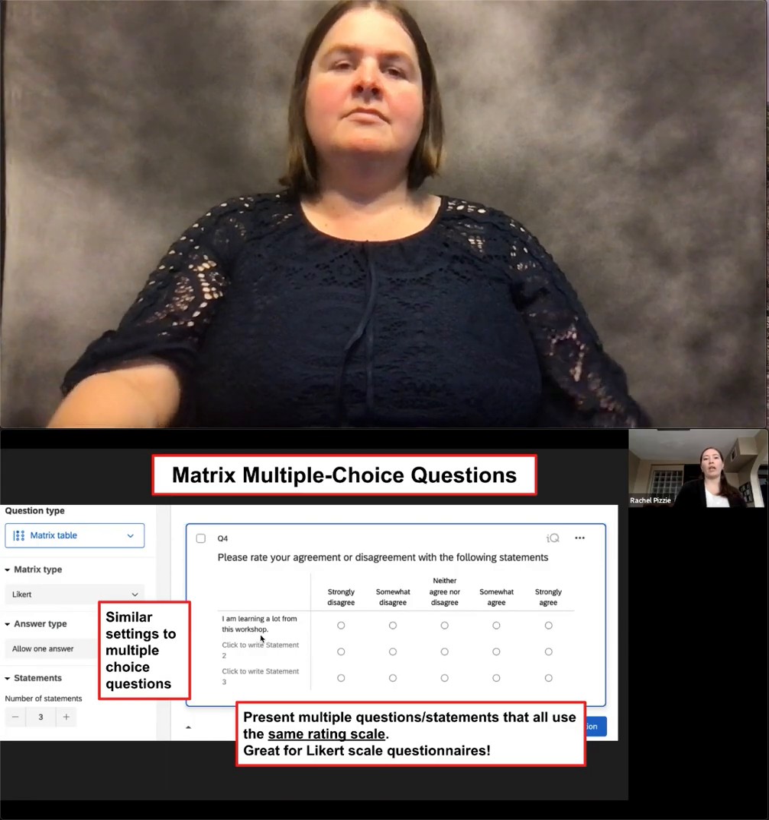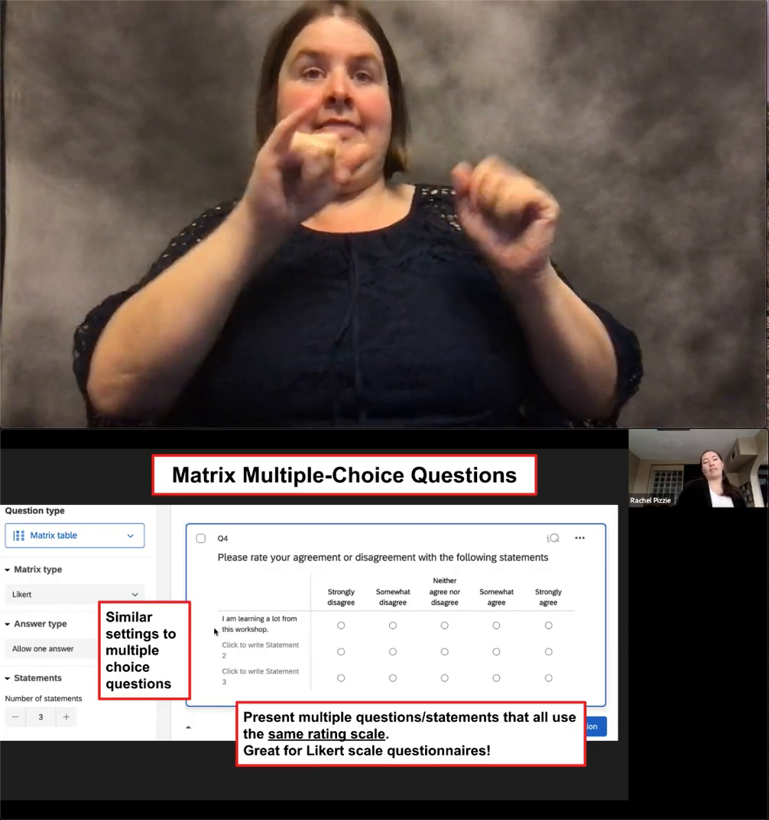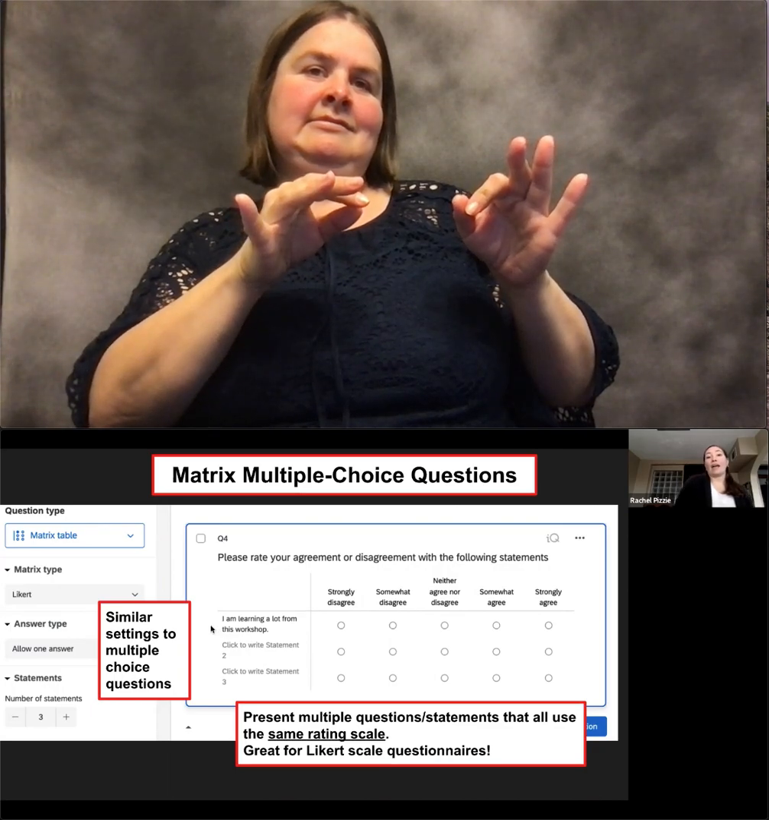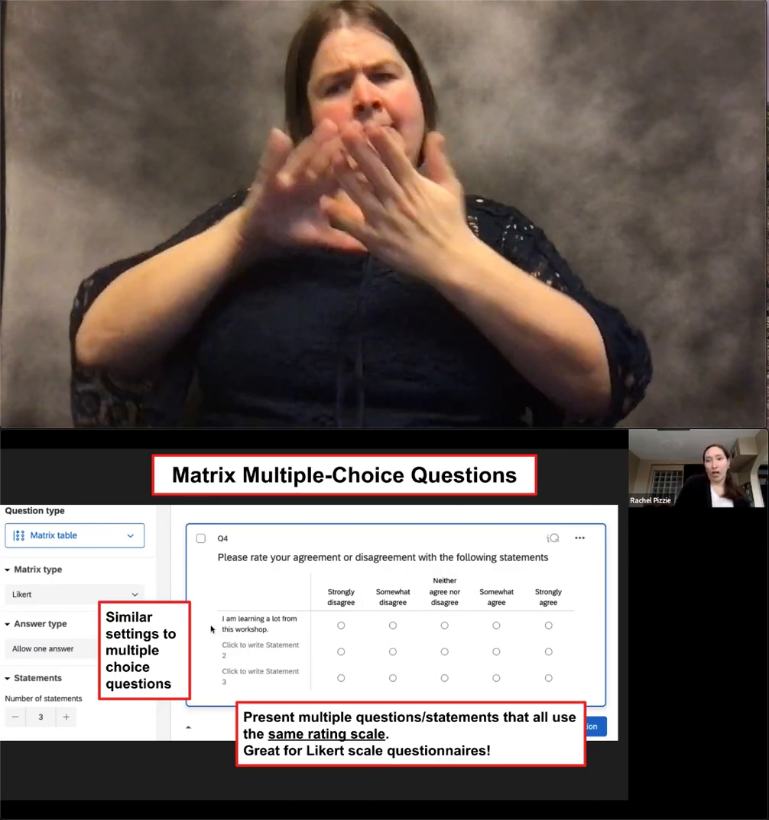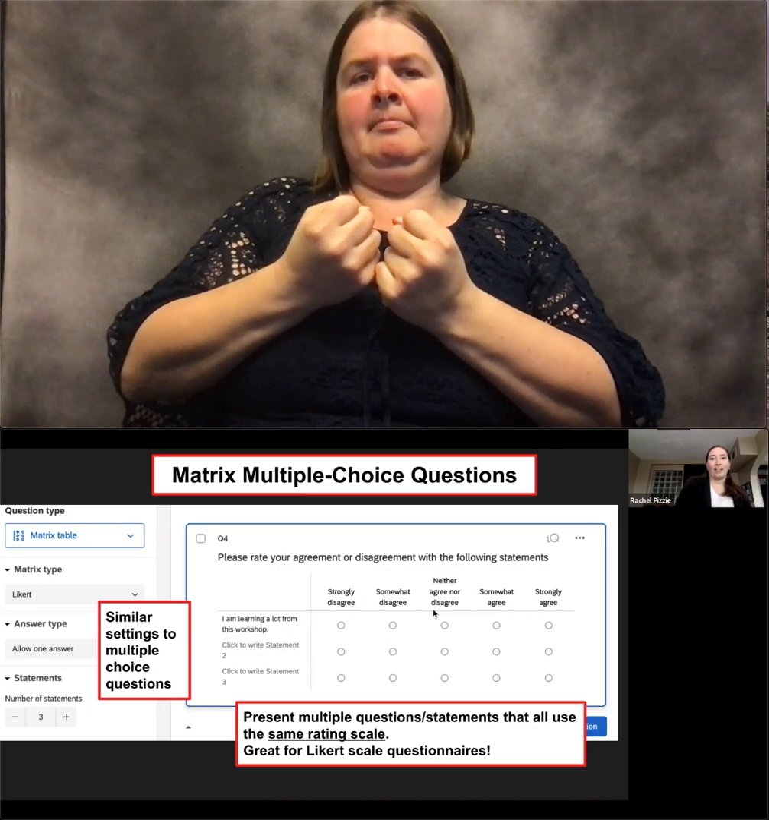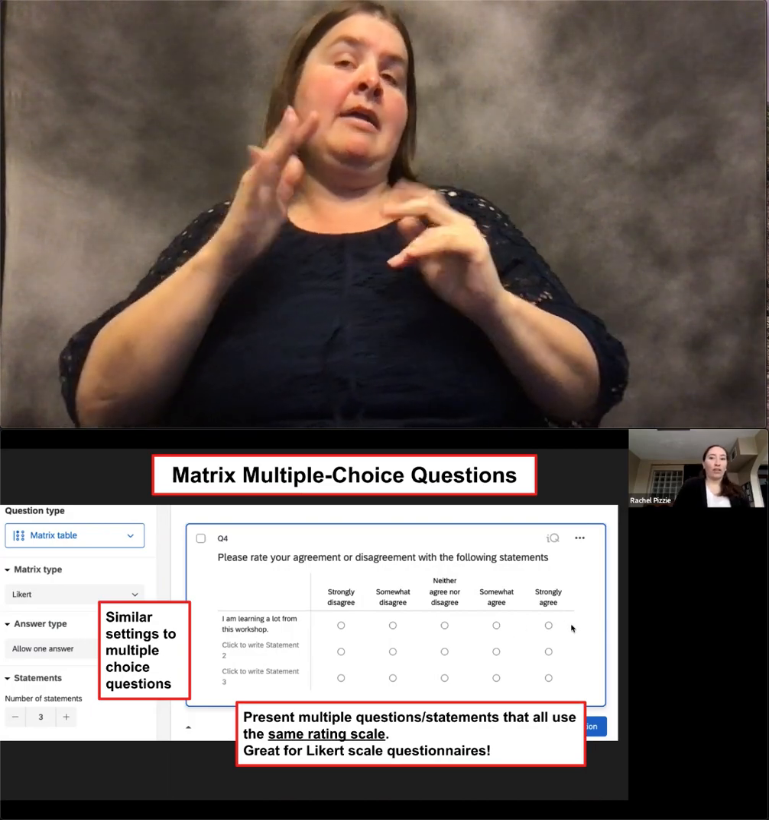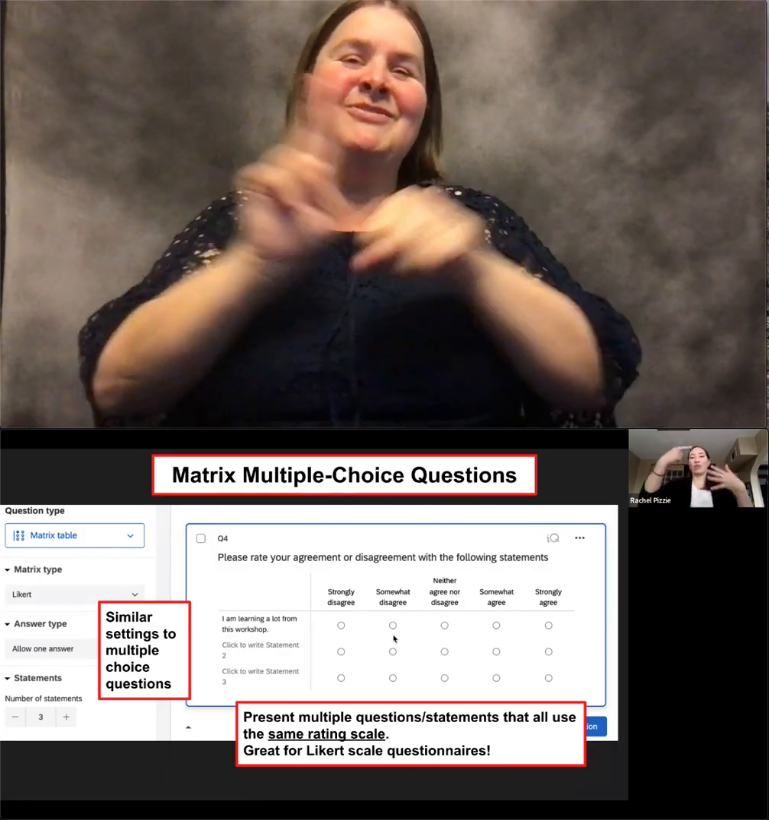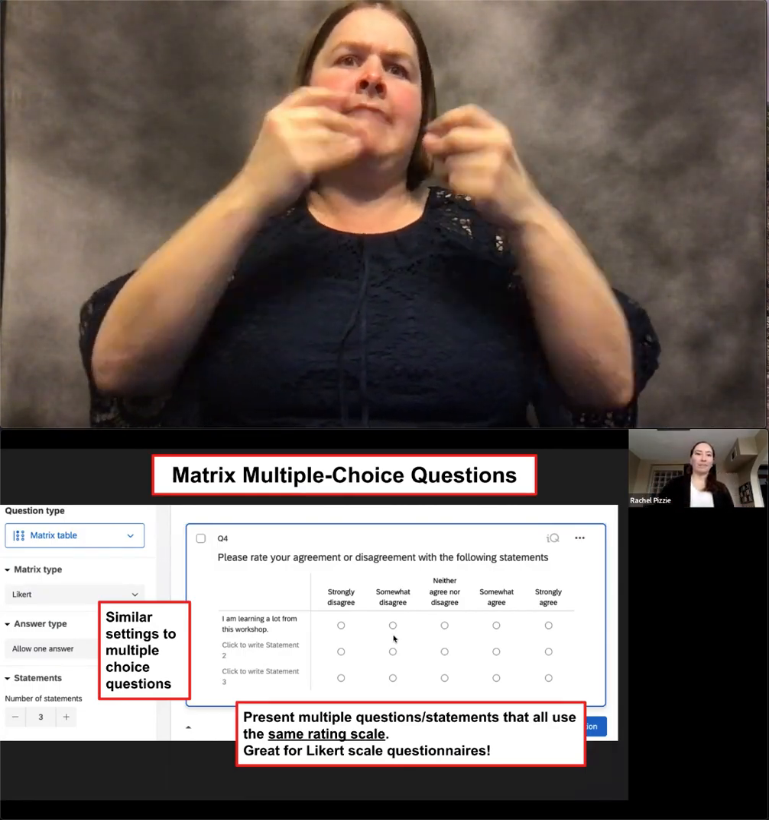So for example, in this statement, you might see, I am learning a lot from this workshop. You might select strongly agree or strongly disagree. You can use that same rating scale for a number of different statements.